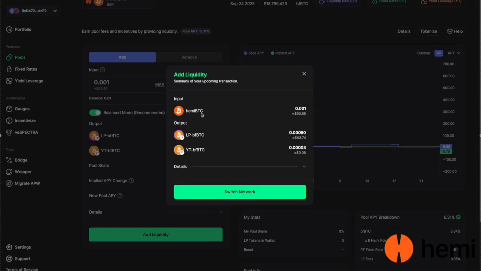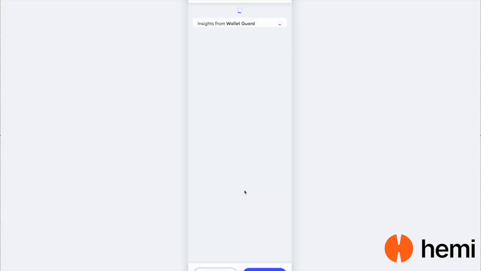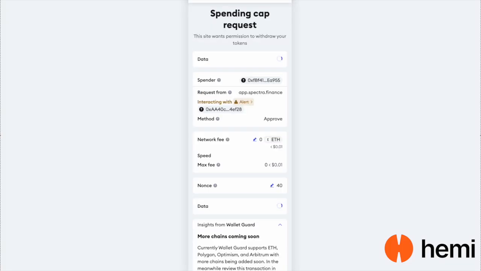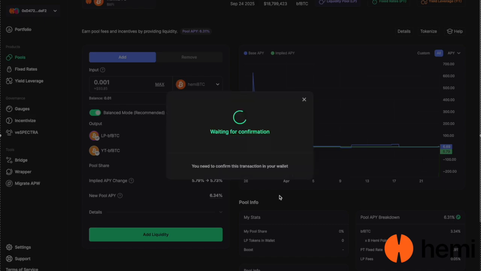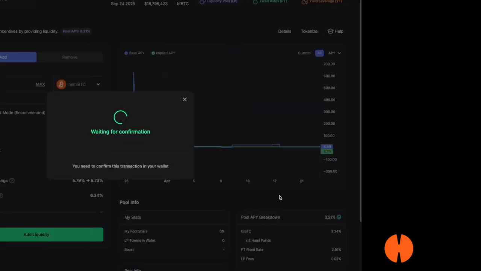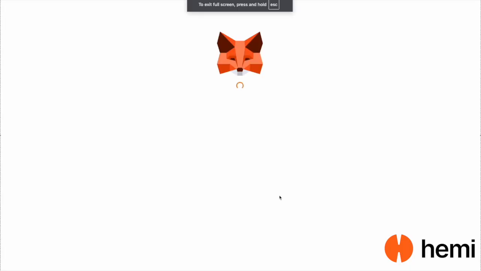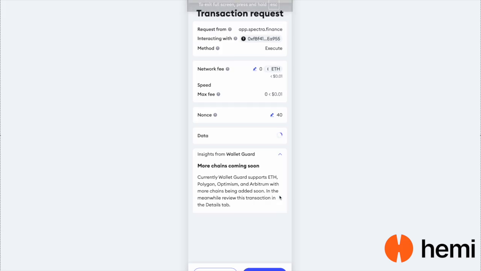You just need to make sure that Hemi is the correct network. It'll automatically switch the network for you here. Approve the transaction in MetaMask. And confirm it. You'll need to confirm it in your wallet.